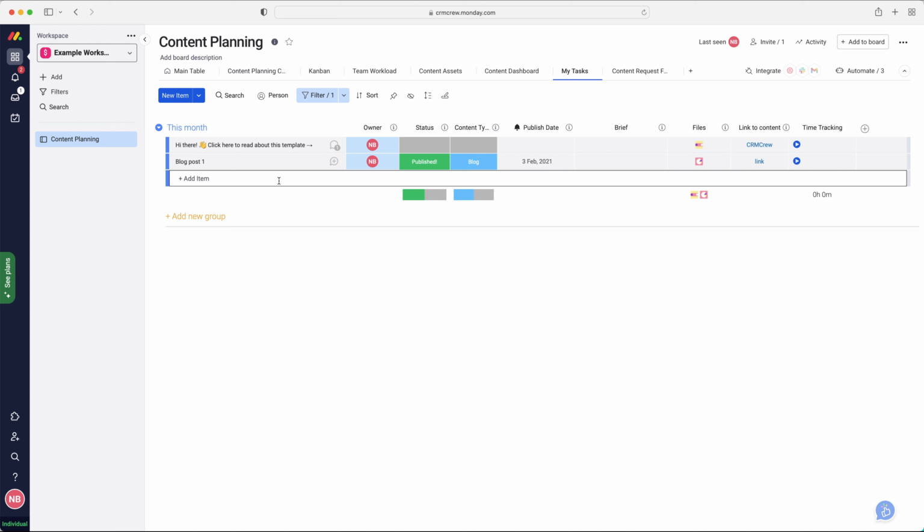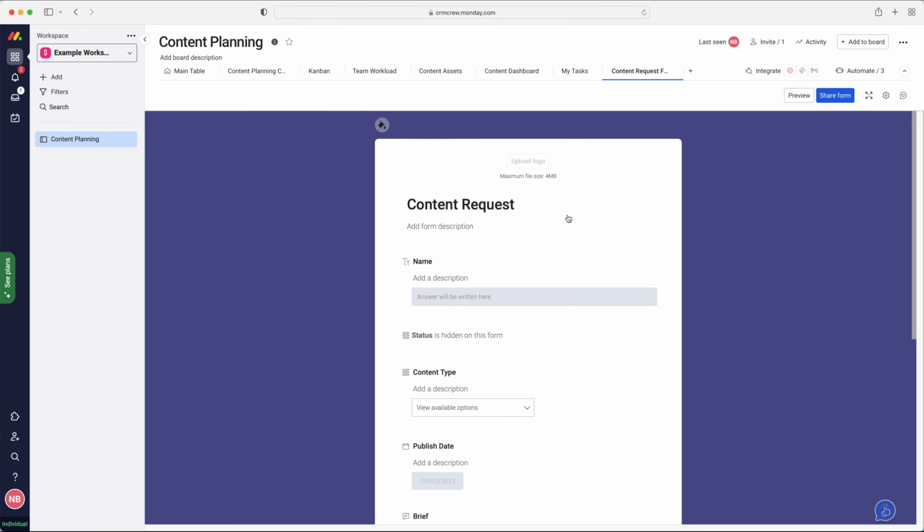So you'd have that again, obviously, in the My Work page up the top left-hand corner here. But this is quite a useful tool just to break it down so you're familiar with what needs to be done. And then finally, we have our content request form.